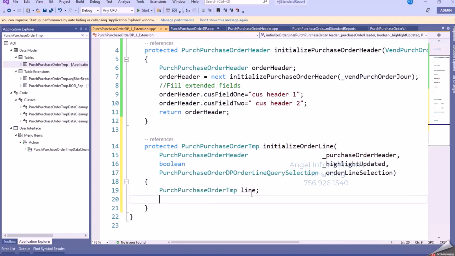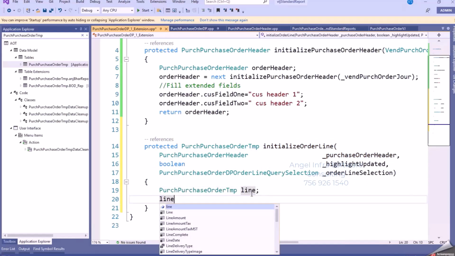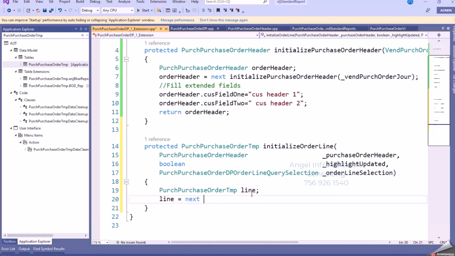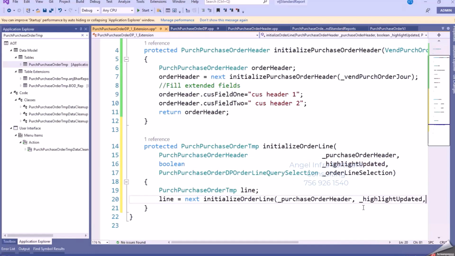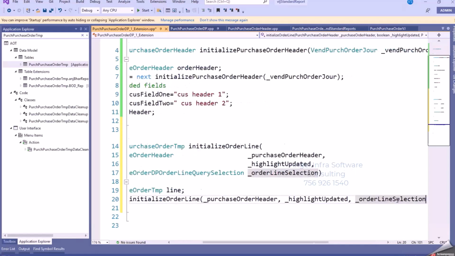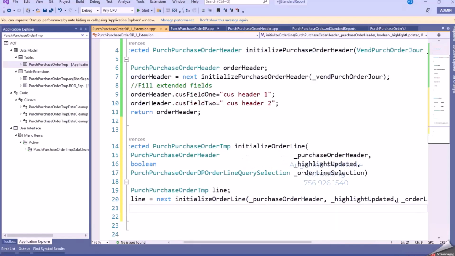Let's name it line because above one is header and this is line. Line equal to next, and then we call this method initialize order line. Initialize order line, and we have to pass these arguments as they were. Comma, order line selection, comma, and we have to return line.